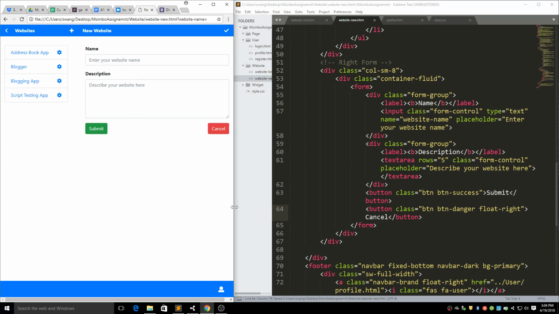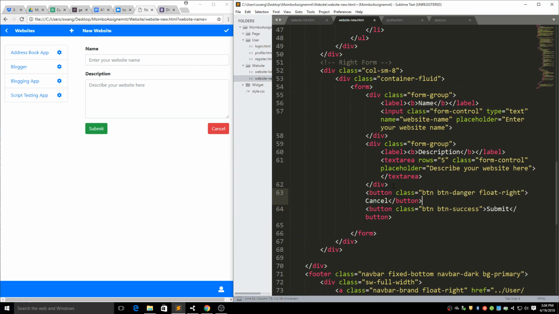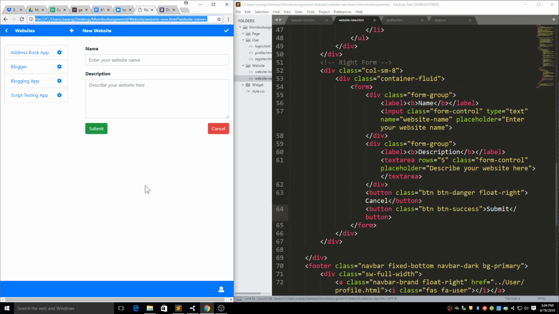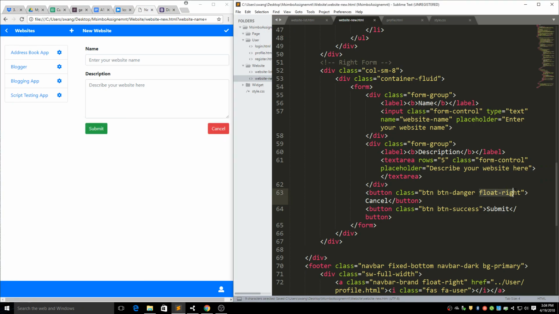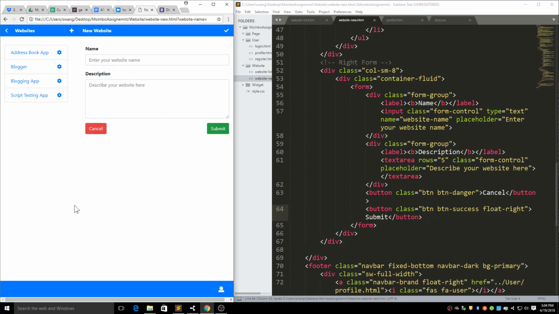I actually prefer the submit on the right. Let's just replace it. Like that. Okay, it's float right. Remove this and put it here, float right. I prefer that when I enter something, I can just click this, and here I want to cancel it.